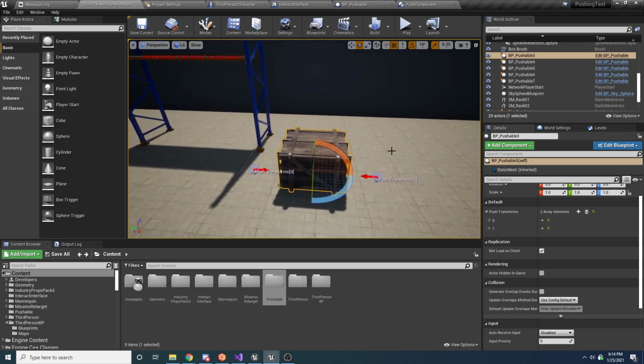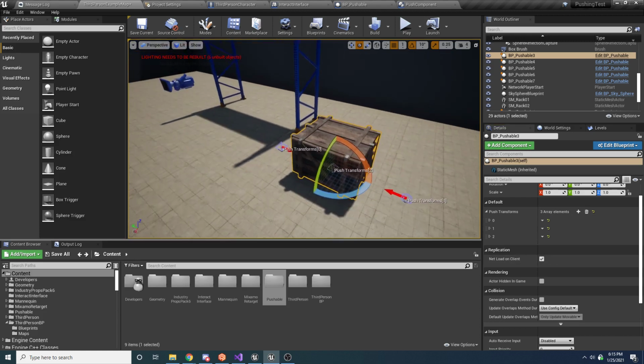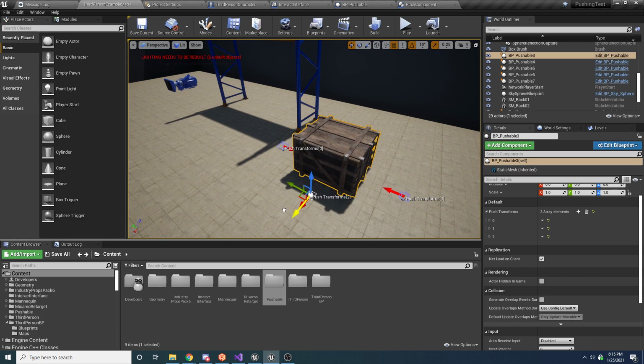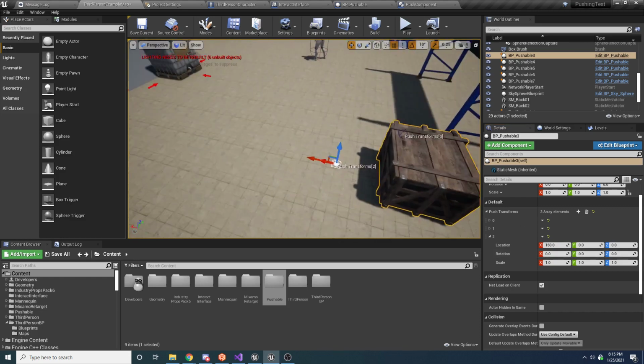So, for example, if I wanted to be able to push it away from me, all I would have to do is add another push transform by pressing this button here. You can see it adds a new push transform, and then I can just select that push transform and then move it like I'd move any object. And I'm going to set it to 150 since that's what works well for this object.